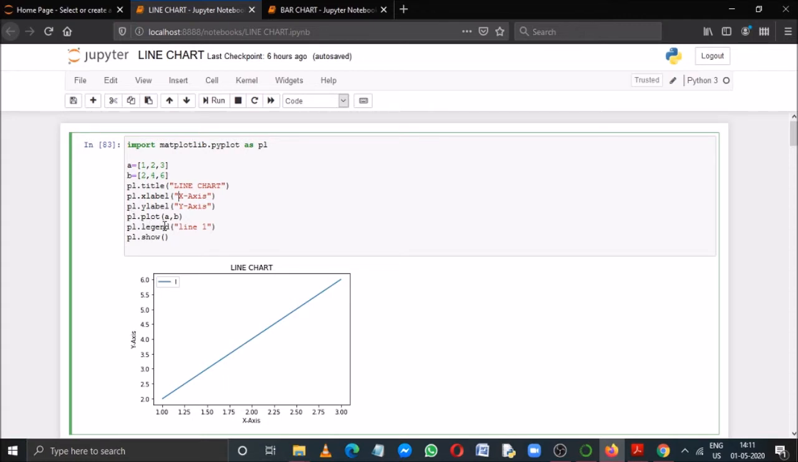Then I used the plot function to plot the actual line: pl.plot within brackets a comma b. All of you know that the a list will be accepted as the X coordinates and the b list as the Y coordinates. That means there are three main coordinates: the first point is 1, 2, the second is 2, 4 and the third is 3, 6. These three points will be plotted and joined by a line.